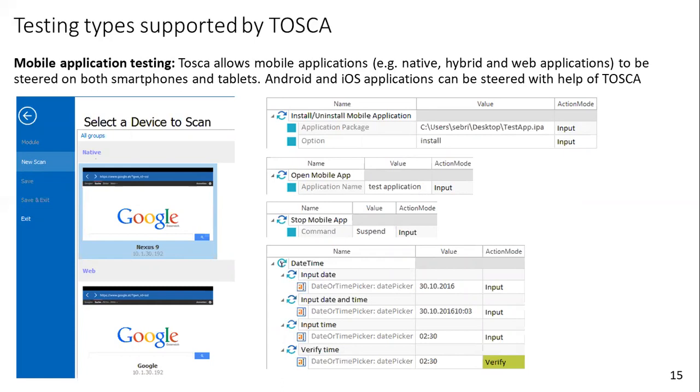Okay, that's fine. Tosca also gives you a facility to do mobile application testing, but it is not so mature a facility of Tosca. For mobile application testing, mostly people prefer Appium and the like, and here also you would need to connect the application. That is mobile application testing.